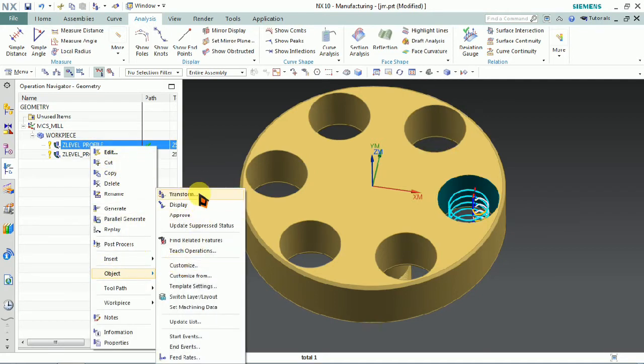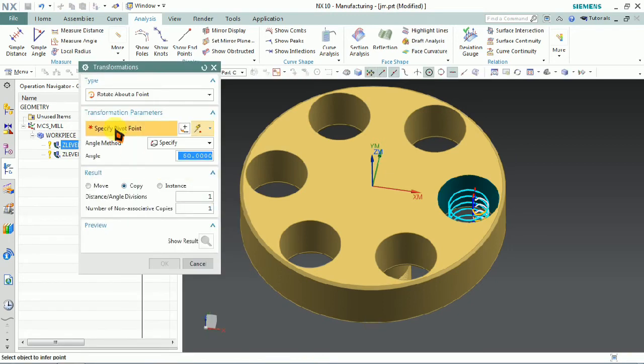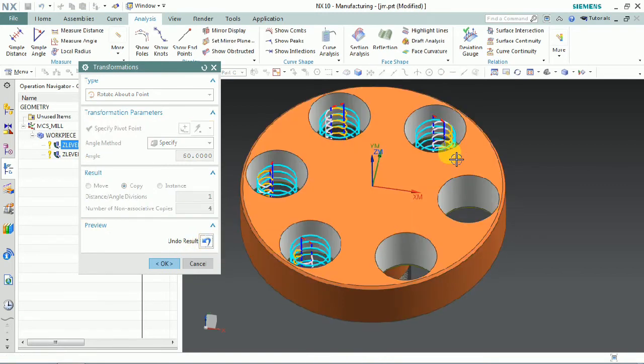Again go to the transformation. Here we need to select the specific pivot point. Here we have 6 holes in total, right? We can only make them equally specified, right? So we can give the number of associates and the angle of 60 degrees. We can get the result like this.